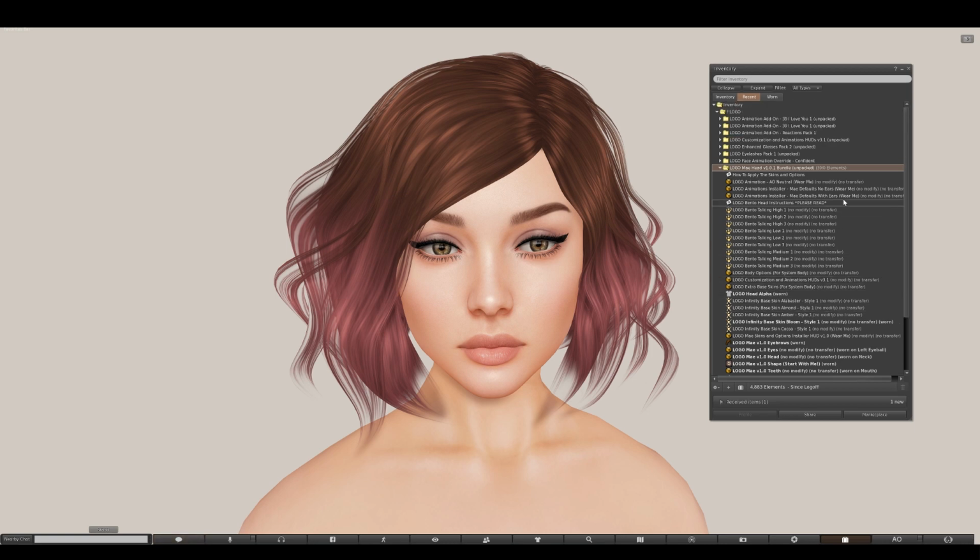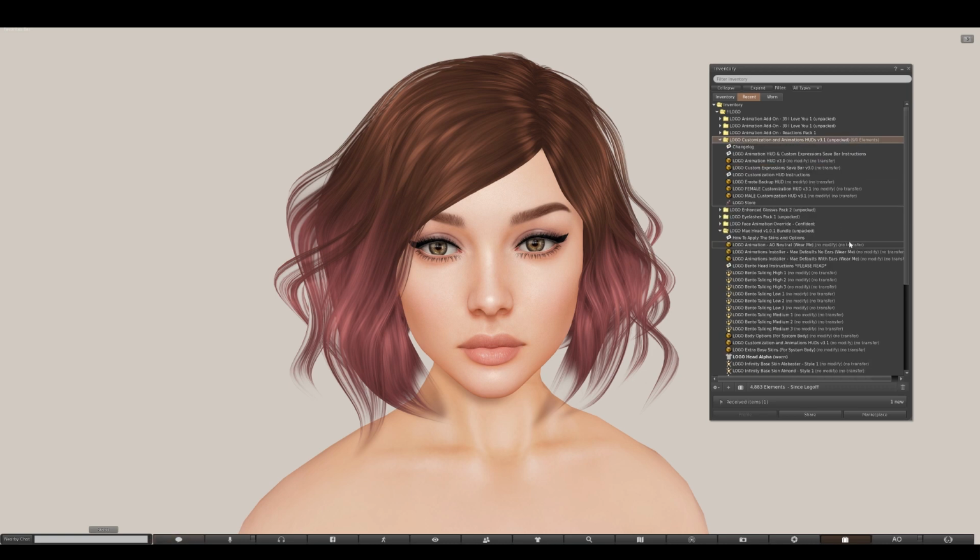Now the next thing is the customization and animation HUDs. These come separately unless you bought a bundle. So I'm going to put the customization HUD on. Now there's two, one for male and one for female. So they both work basically the same, just the female has a few extra options. And I'm wearing a female head, so we'll just go with the female HUD.